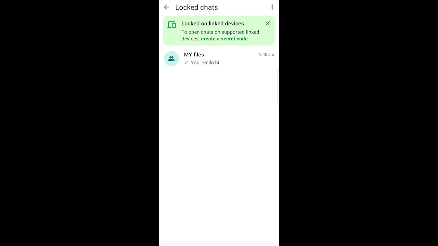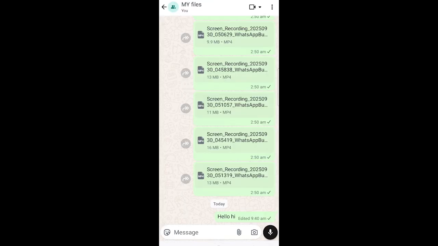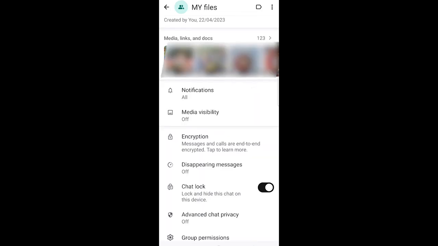So we are going to unlock chat. So open chat. Now chat is open. On top you see my files or name. So click on it and then you see option chat lock. Lock and hide this chat on this device. Now you see option enable. So we are going to disable it.